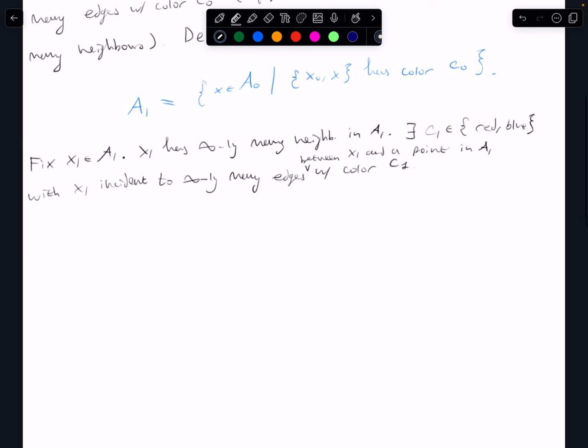Okay, so because of this, we can go ahead and define another set, A2. It will be all the points x in A1 now. So before we were working with A0, now we're going to work with A1, x in A1, such that the edge from x1 to x has color C1.